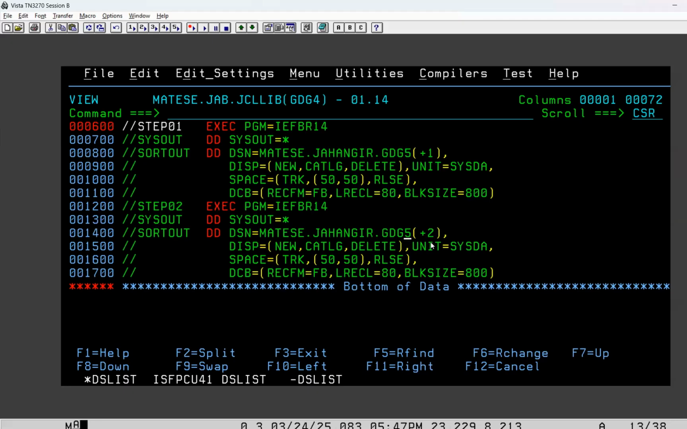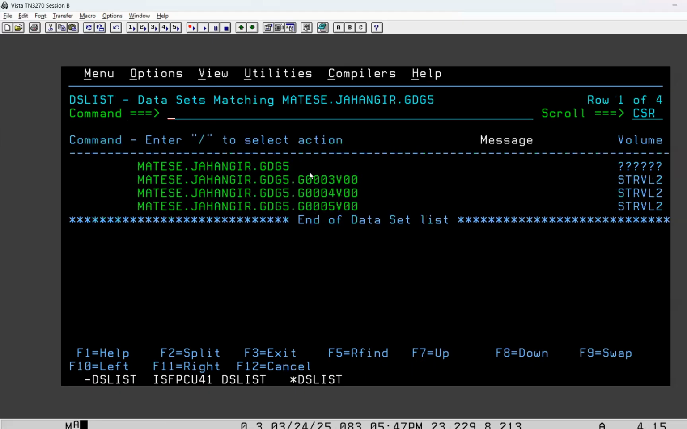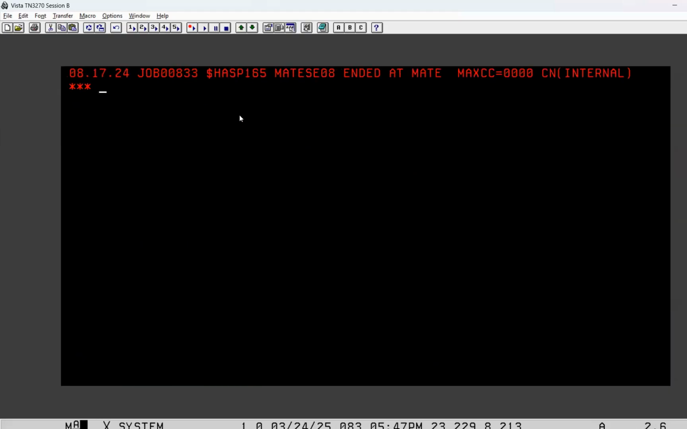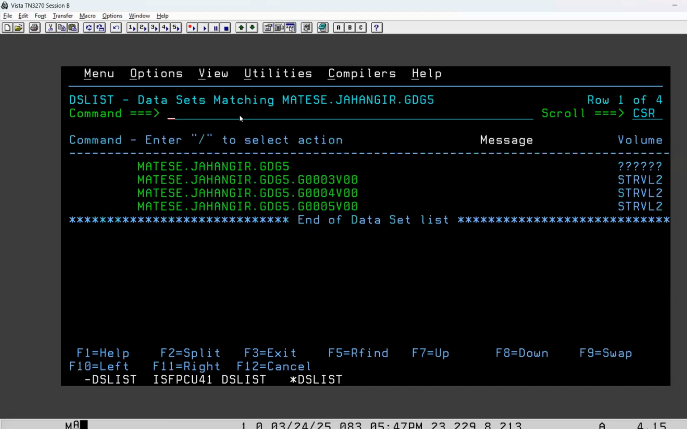Okay, now let me show you. So we have 3 generations, 3, 4, and 5. Now, if I submit this JCL, in this JCL I am creating 2 versions at a time. So 3, 4, 5 we have. 6, 7 will be created. So we'll have 5, 6, 7. 3 and 4 will be gone. Let me see. So 5, 6, 7 we have. 3, 4 are gone. Got it?